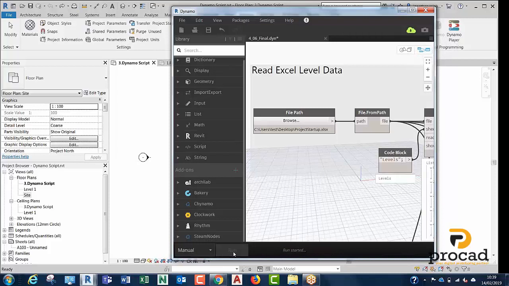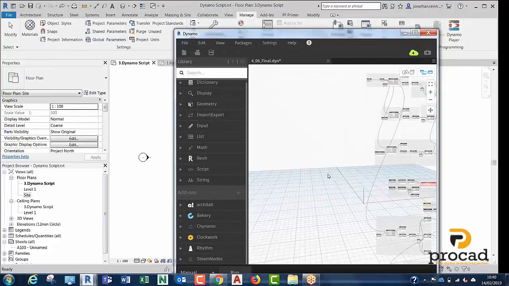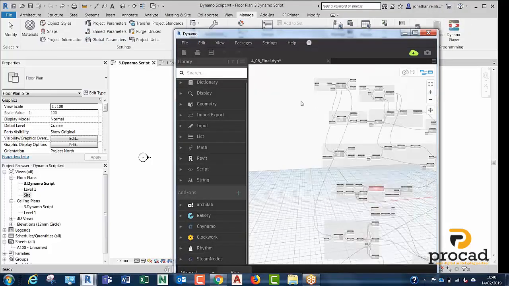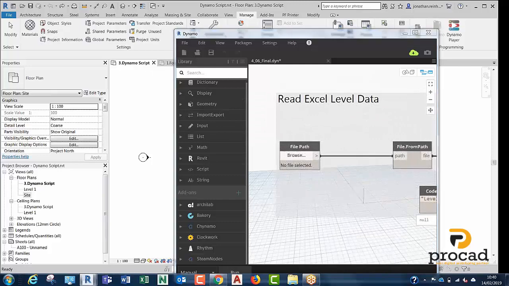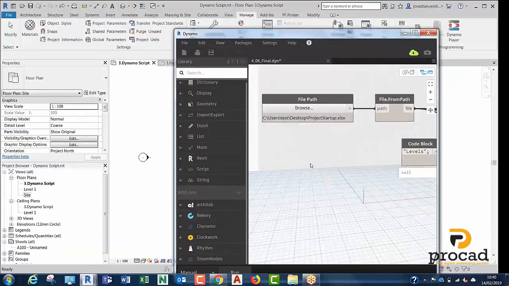Sorry, I'm just going to have to step back. I'm just going to reopen it here because it doesn't like if you've undone things. So I'm just going to open up my script within Dynamo, and again, Dynamo is available up in your Manage tab within Revit. So I'm just going to link into my browse file path, link to my Excel file where all my floor levels are named.